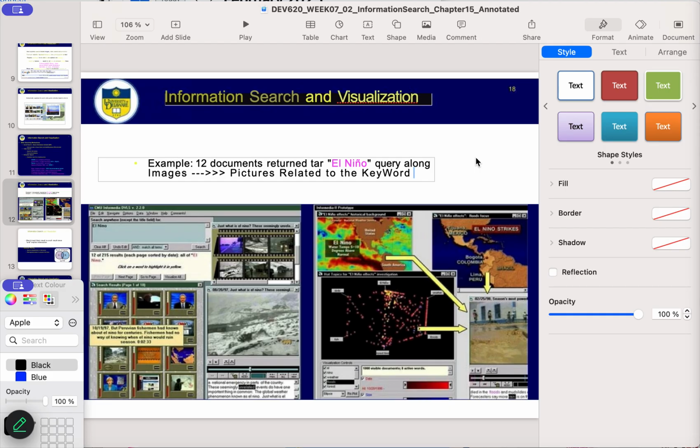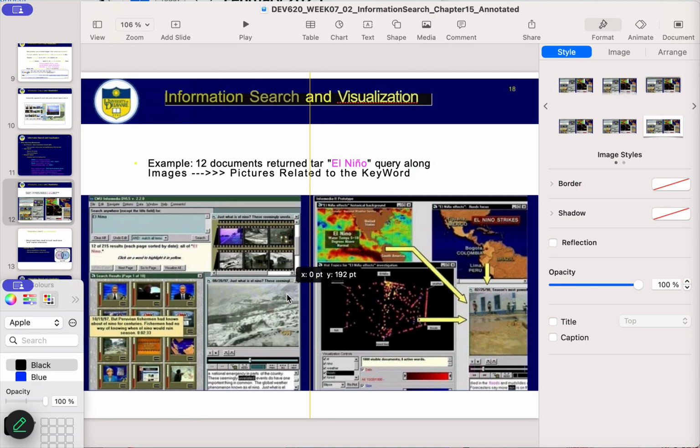So for example, this one was a hurricane, El Nino, and it returned all these pictures of this hurricane, where it came. These are meteorological weather forecast pictures, and some pictures of what happened to the cities when they were struck by this hurricane.